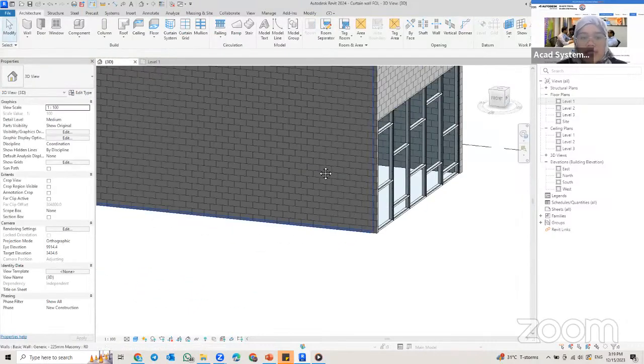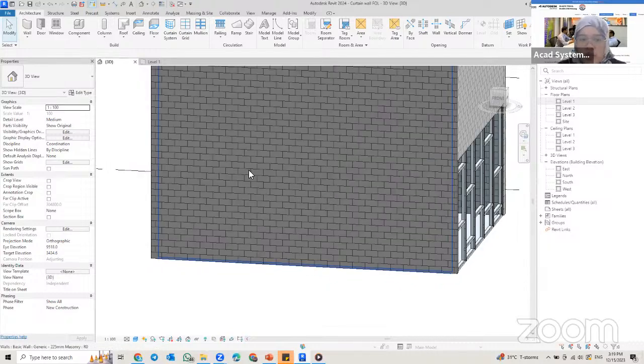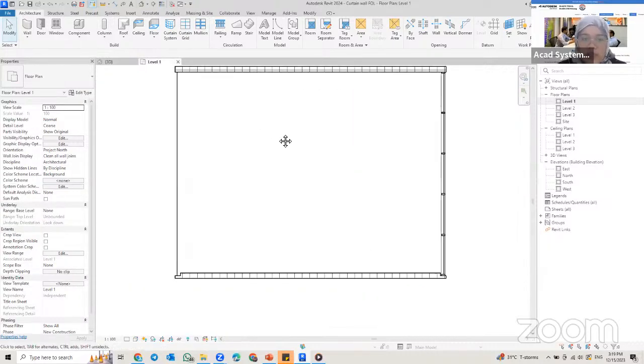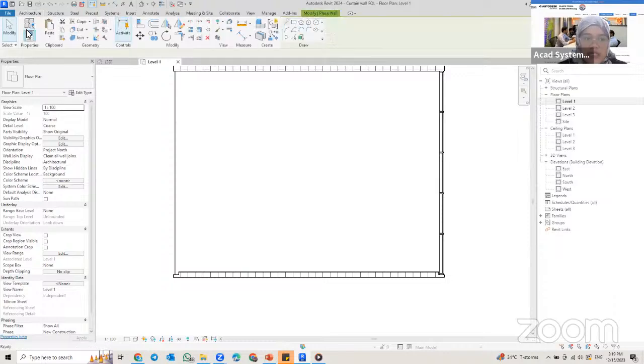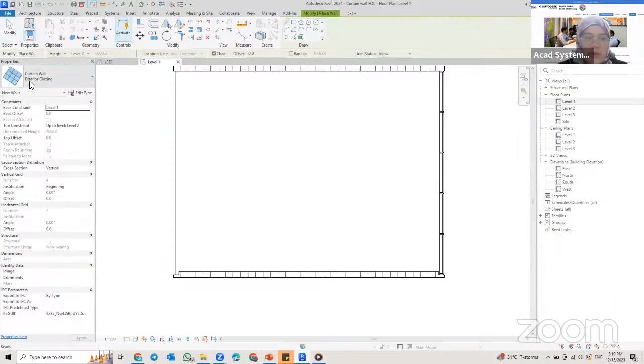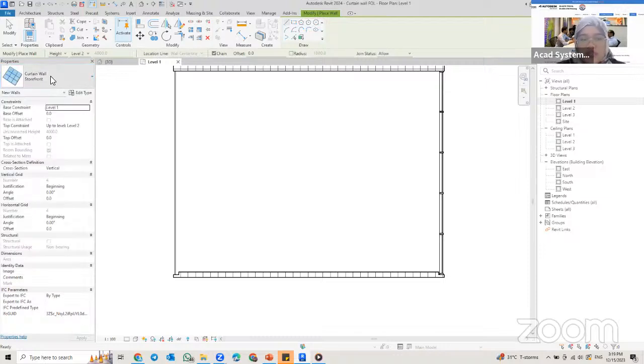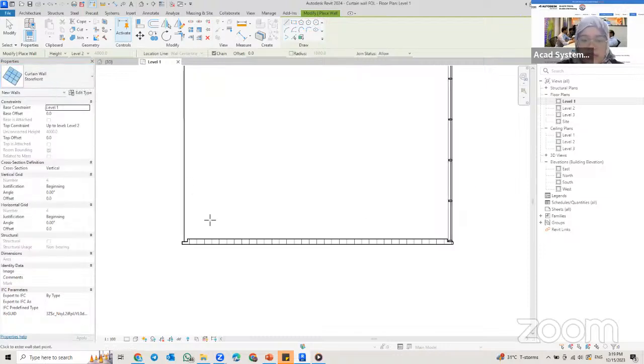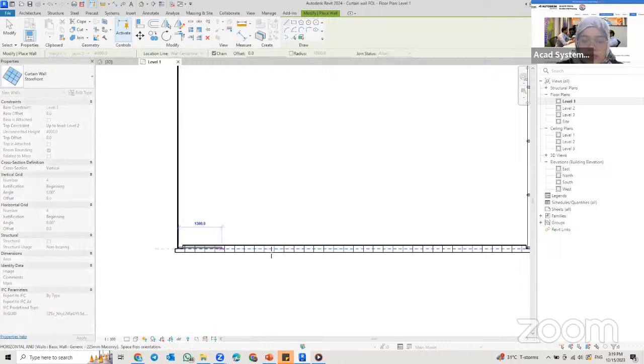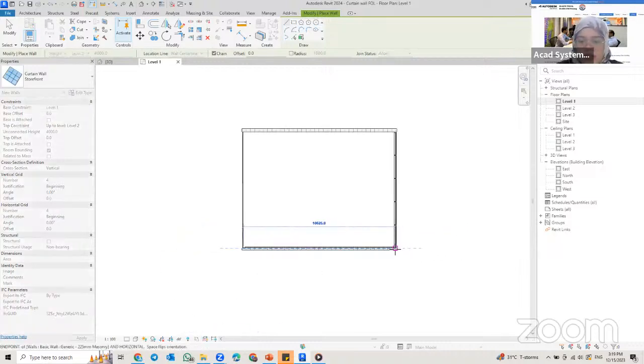So we have the last type of the curtain wall that we can use. I go back to level 1 here. Go back to Architecture, wall, properties. Now I change to storefront. So what is different about storefront between these two is, you can see if I show you, I draw it like this.